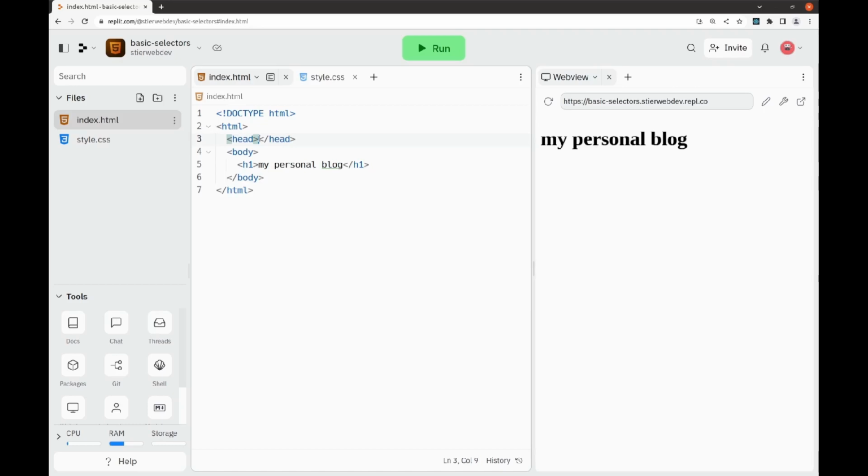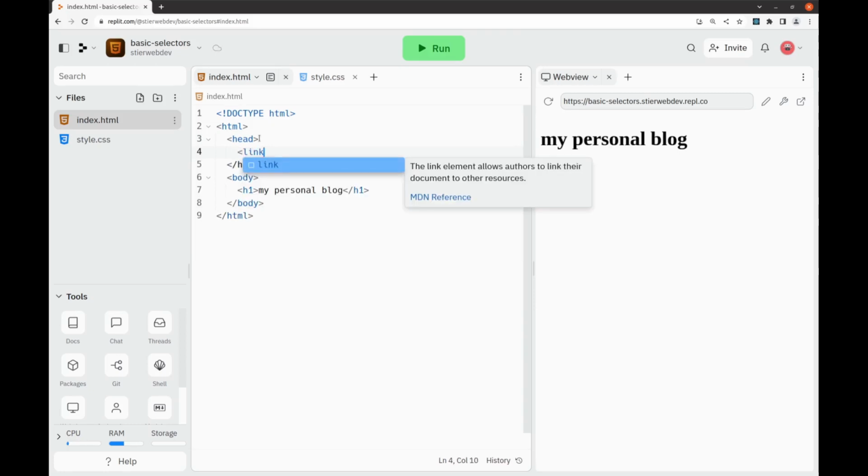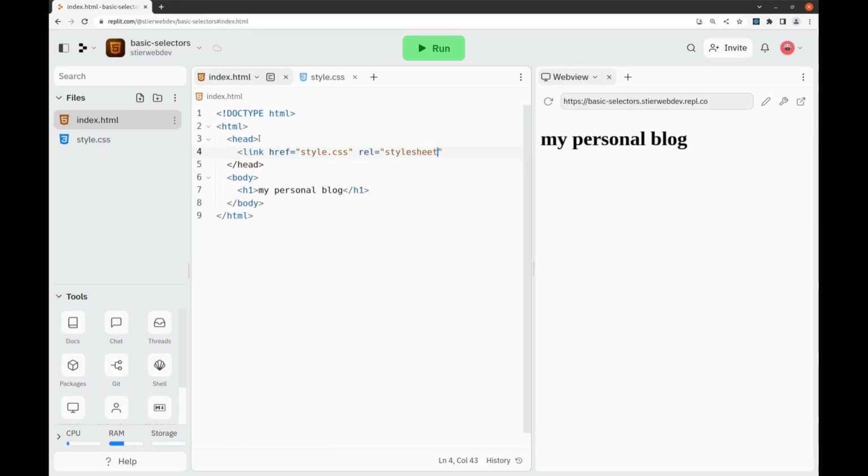Pop quiz. Does the link element go in the head or the body? The head. So let's add that now. The link element is a void element, so it won't need a closing tag, but we also need 2 different attributes. Those attributes are the href attribute, which should have a value of style.css, and the rel attribute, which should have a value of stylesheet. Press the Run button and see what happens.